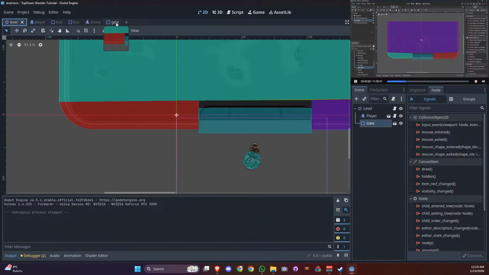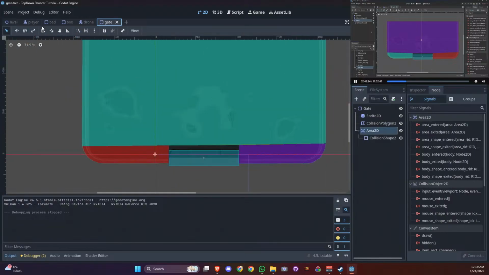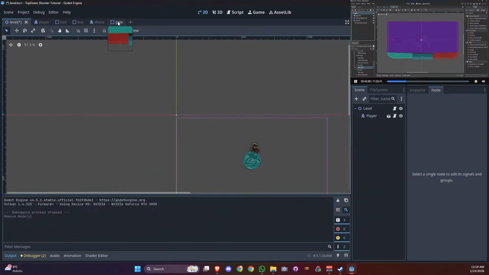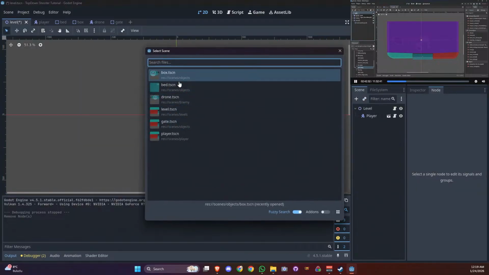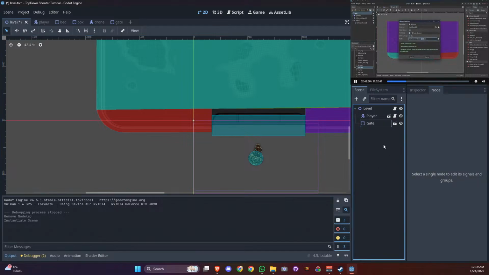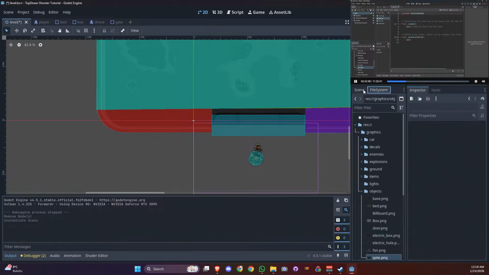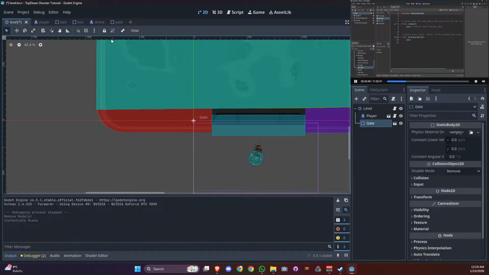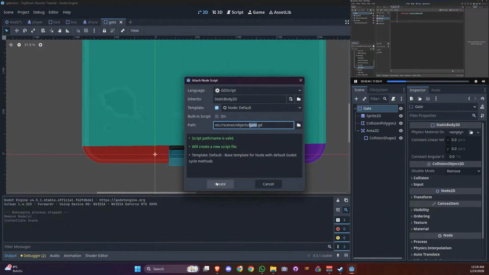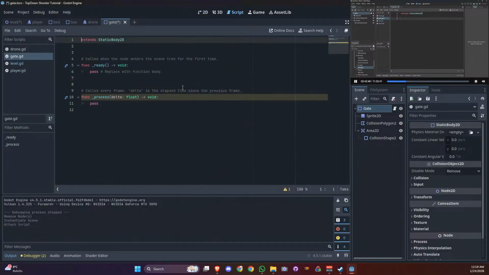And to make all of this work, we have to send a custom signal. This custom signal we're going to create inside of the gate. Or more specifically, the root node of the scene. This is going to get a script, so objects and gate. The folder is perfectly fine. And now we have a script attached to the gate. I don't need any of the inbuilt functions.